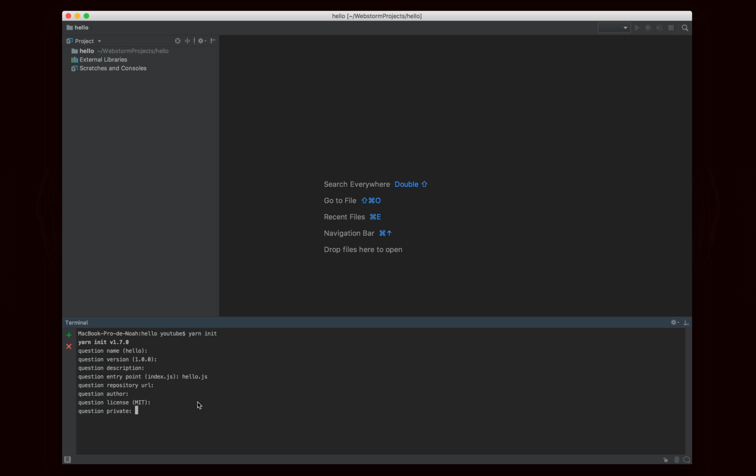The author, I'll leave that blank. The license, I'll leave it blank. And then private is just going to ask, is it a private project or a public project? For our purposes, it doesn't matter, so I'm just going to skip it. And you'll see it's done. It says success saved package.json.